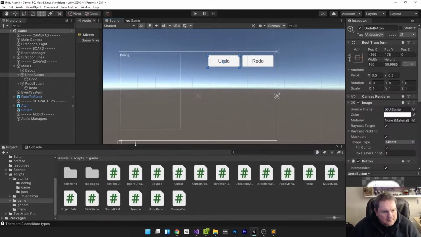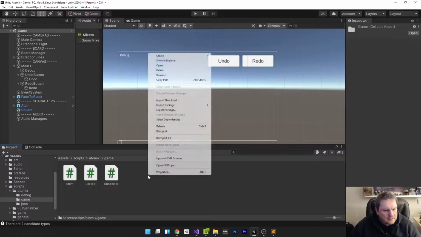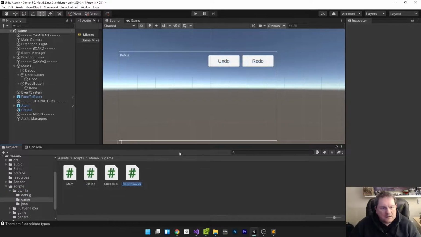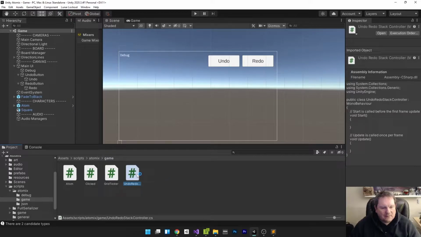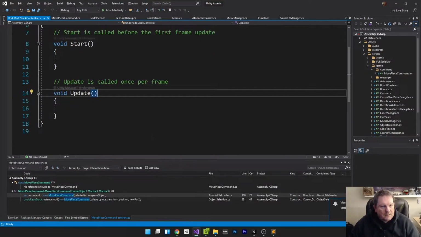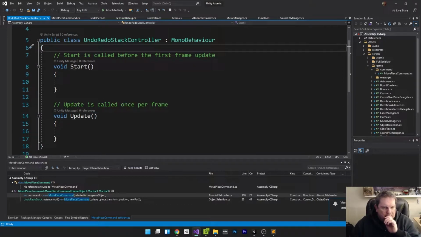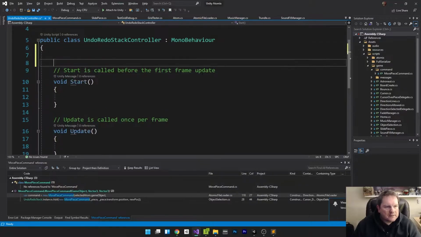Now we need to create another script that does the undo redo. So inside Atomix, we'll do game, and then create C# script, and we'll call this undo redo stack controller, for want of a better word. And we'll add some code to that now. We'll deal with the update just now. I'm wondering if I just need this to be an undo redo. Let's just have it as this.